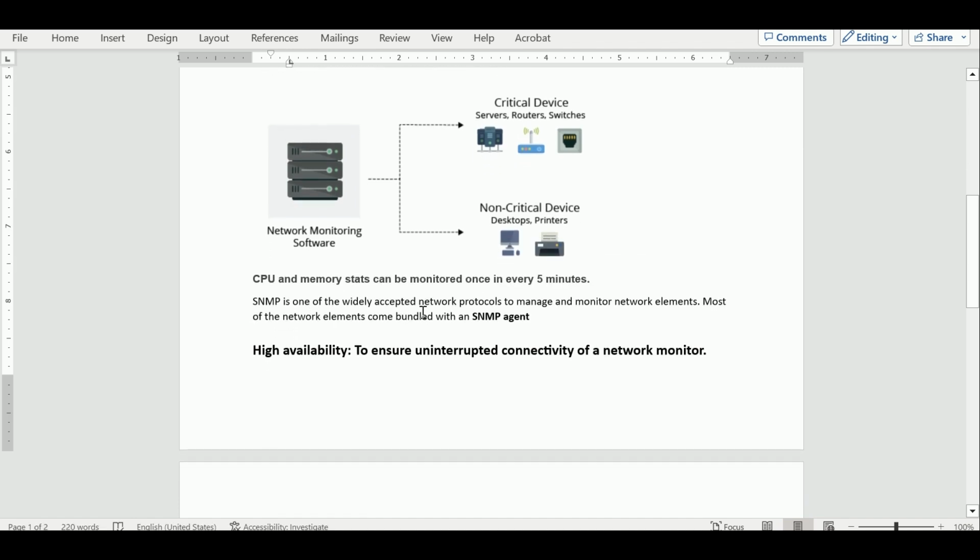So as I said, SNMP is one of the widely accepted protocols to manage and monitor network elements. Most of the network elements come with SNMP agents. So SNMP agents we will be installing in the servers, routers and switches. Whereas this is the monitoring tool, so here the SNMP server will be there. So it's like a server to client connection. Here it will act as a server, it will act as a client, and the parameters will be fetched from all these switches, routers, servers to this monitoring tool.